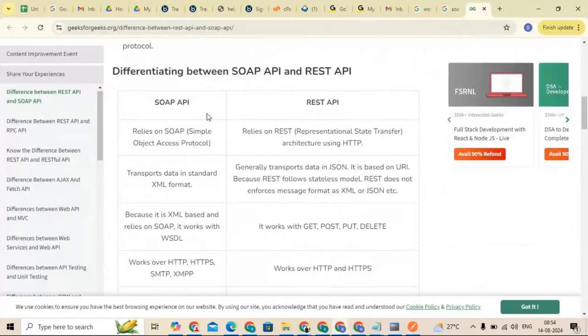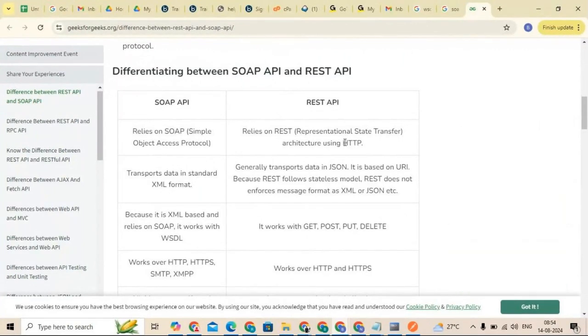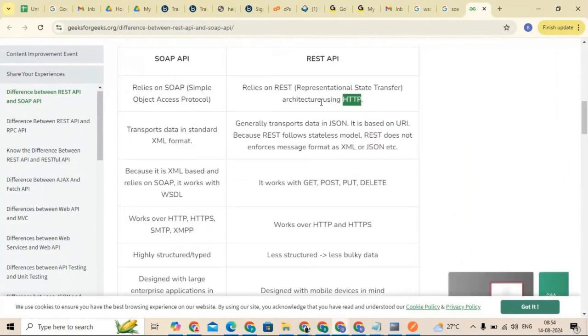Soap API and REST API. SOAP is Simple Object Access Protocol, and REST is Representational State Transfer. REST is an architecture using HTTP.